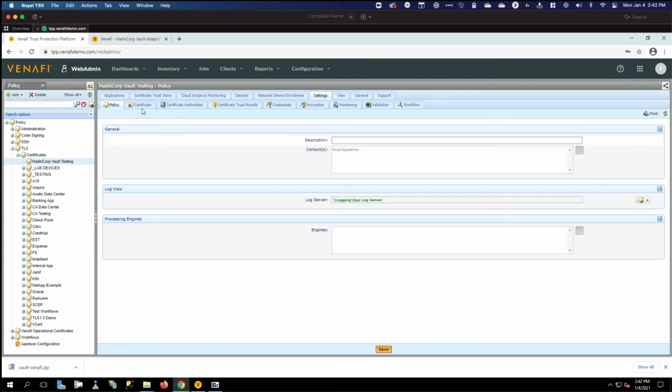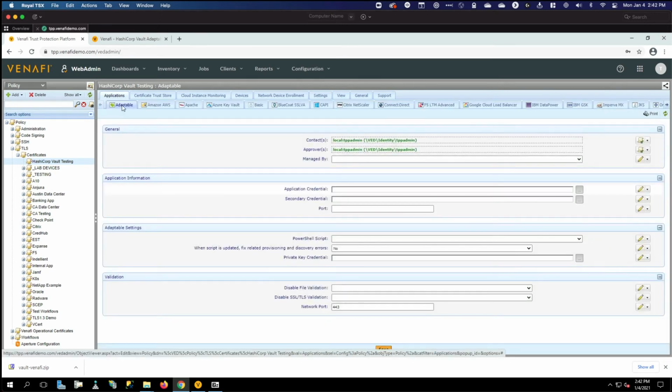And so now that we are highlighting this policy specifically, we have some options that we can configure for this policy. And so you'll see I've got some tabs on the policy view in the center here. I'm going to click on Applications, and Adaptable is actually the first one alphabetically, so that's what is default selected. And so here's where we would actually supply the PowerShell script that we want to use for this test.